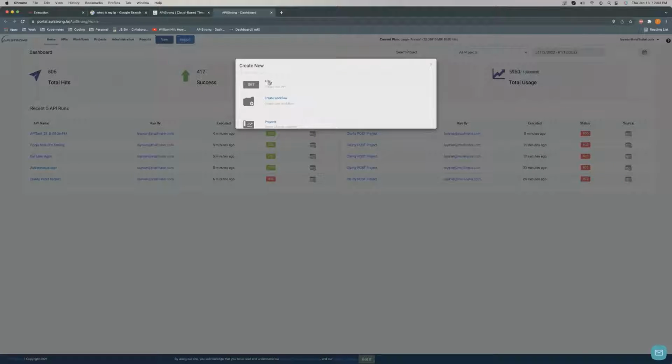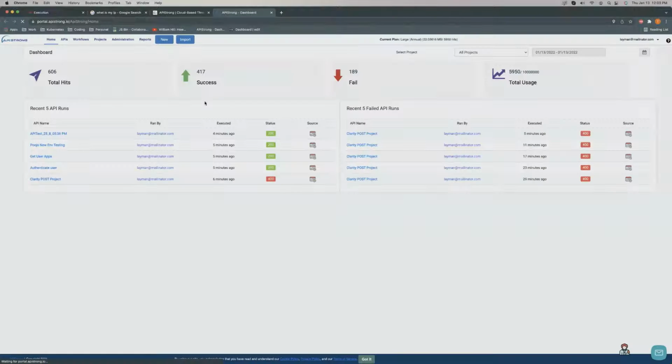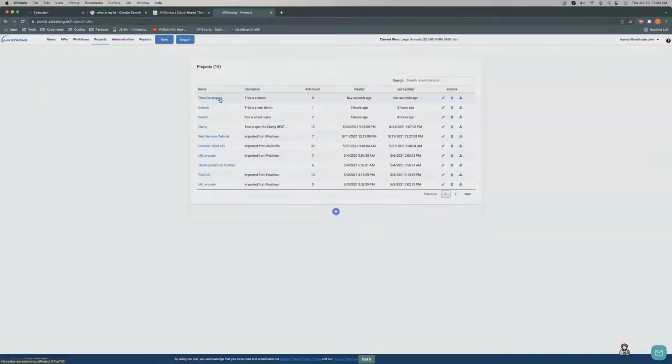Now I have APIs we're going to cover, workflows we're going to cover, but I want to start with a project. And this project is going to be Tim's developers. Okay. Now I don't like using white spaces, I guess I can here, or spaces, if you will. And this is a demo. Easy enough for me. And just like that, I have my project.